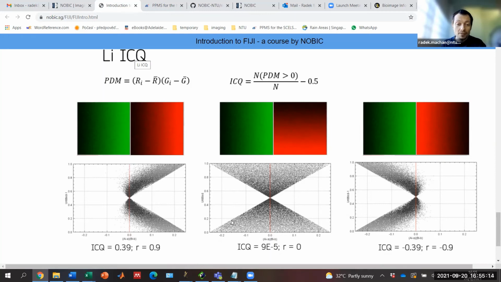If it's split evenly, like in this case, where I just rotated one of the images by 90 degrees, then that means there is neither colocalization nor anti-colocalization. And if it's all shifted more to the left-hand side, then that means there is some anti-colocalization in the images, which is what I see here when I have the gradient in opposite directions.